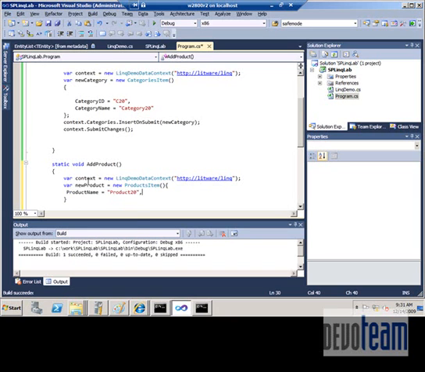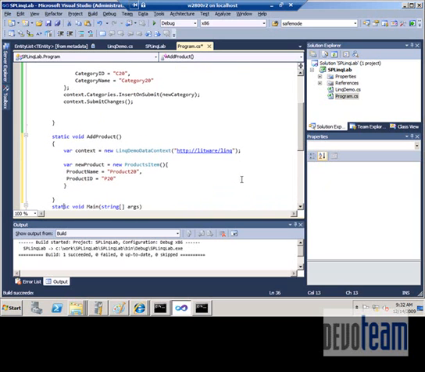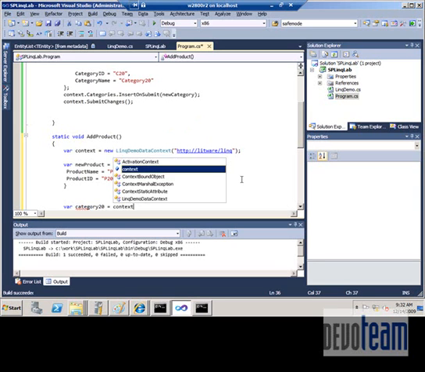Product name, product 20. Product ID, P20. And we'll associate the product with a category. So we need to provide the category information. Let's grab a category object from the content database. Category 20. Let's use a context.